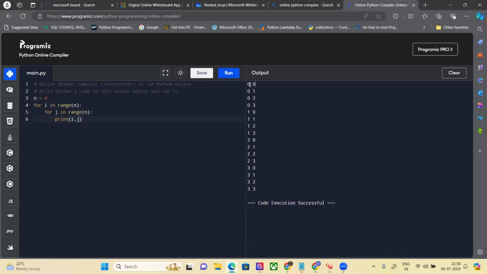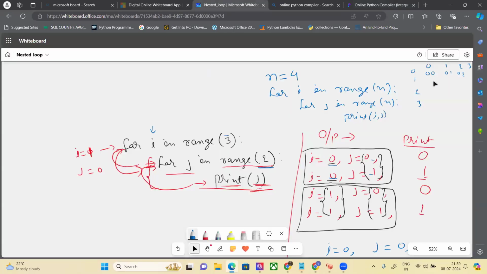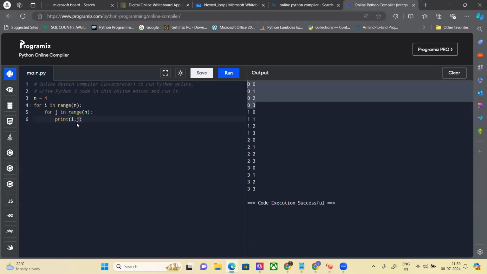You can see here 0, 0, 0, 1, 0, 2, 0, 3. You can see for one value of i, j is executed 3 times. But what is the problem here? It should be printed like this: 0, 0, 0, 1, 0, 2, 0, 3 should be in one line. So how can I do that? If you remember, I had told you to use the end function.